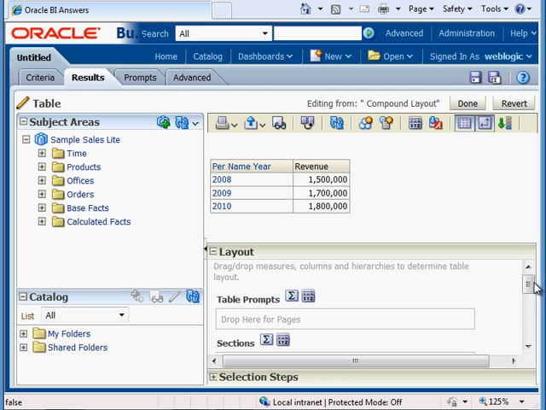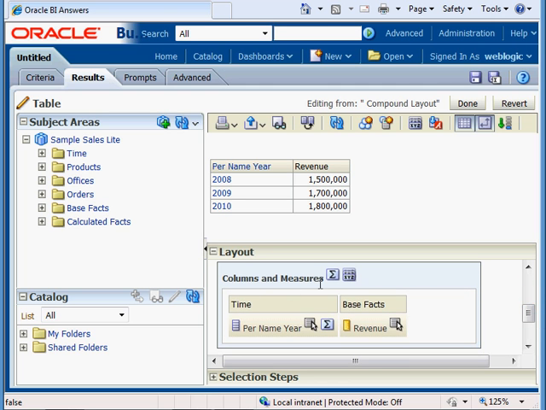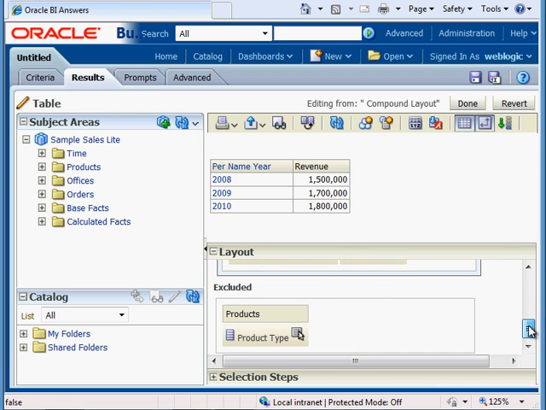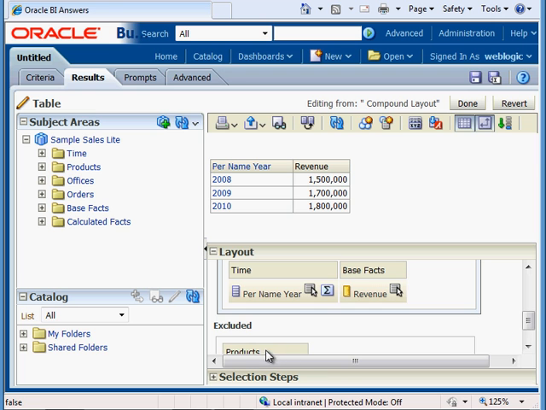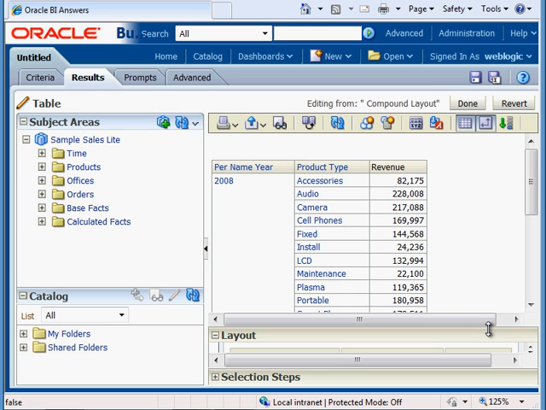And if we scroll down to the layout area, you'll see here that here are the columns and measures, so Per Name Year and revenue. And notice that the product type is excluded. So all I need to do is drag that from there up to here, and you see it automatically updates.